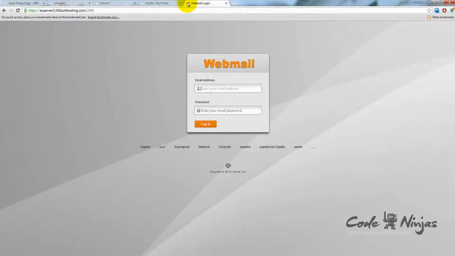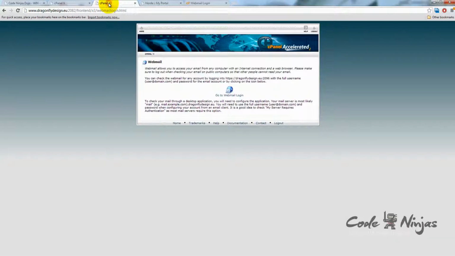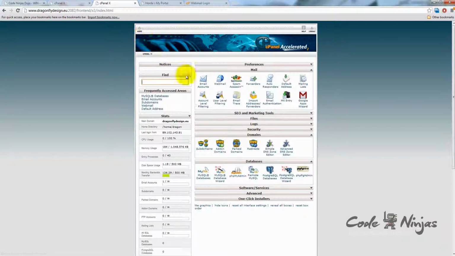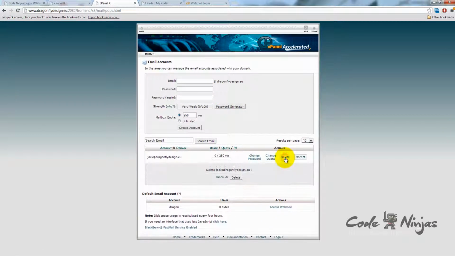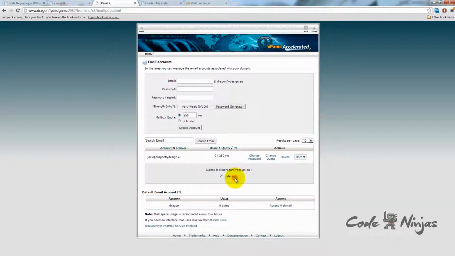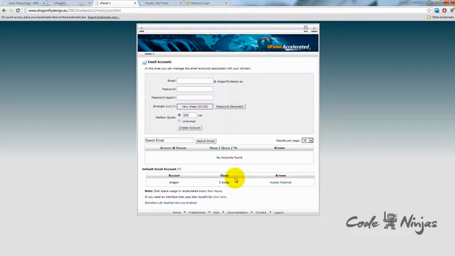Now that we've created an email address, let's learn how to delete one. Make sure you're in the main email section of cPanel. Click the delete link corresponding to the account you wish to remove. Click delete to confirm that you wish to delete the email address. If you wish to keep the email address, click cancel.